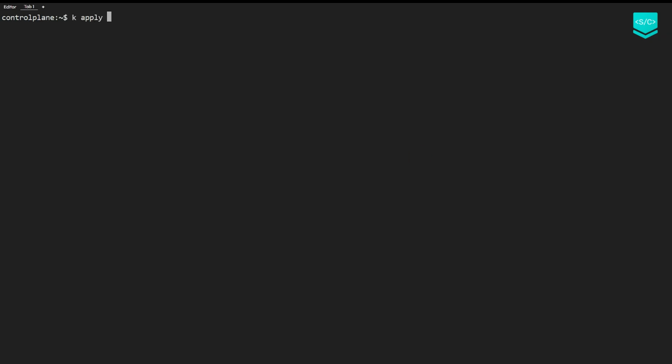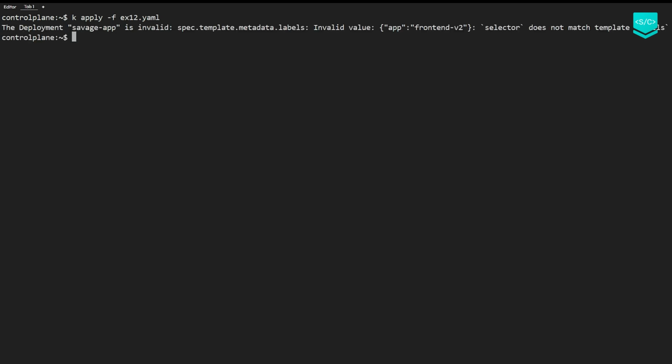So k apply -f example12.yaml, and here you will see the deployment savage-app is invalid, and it is giving us why it is invalid. And this is one point that I have been repeating in this series: Kubernetes error messages are quite user friendly. They will tell you exactly what the problem is.